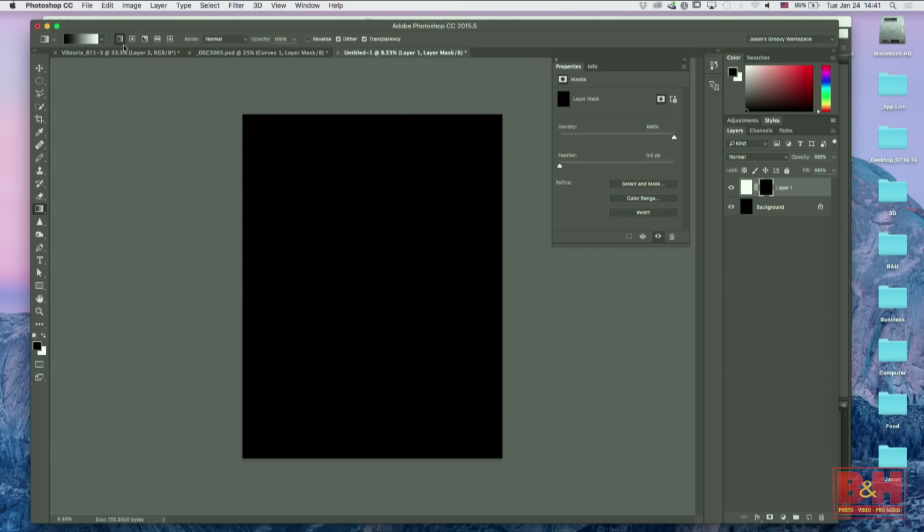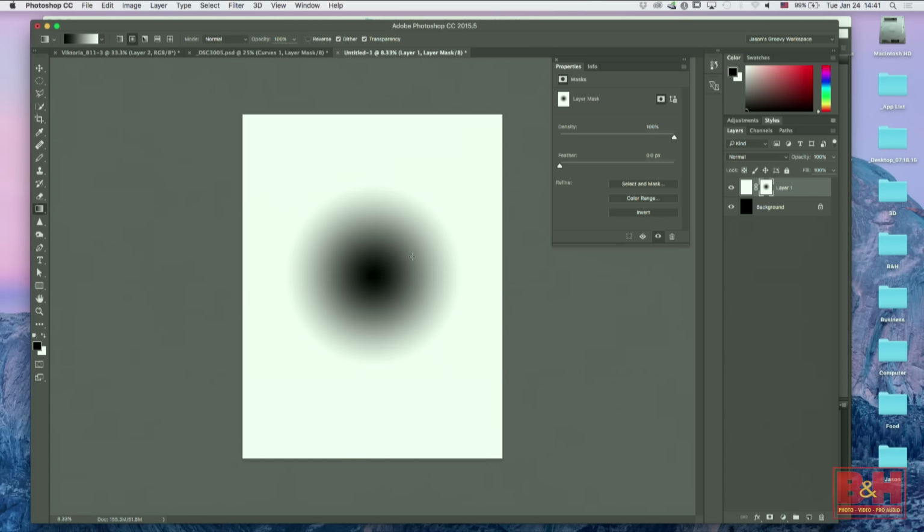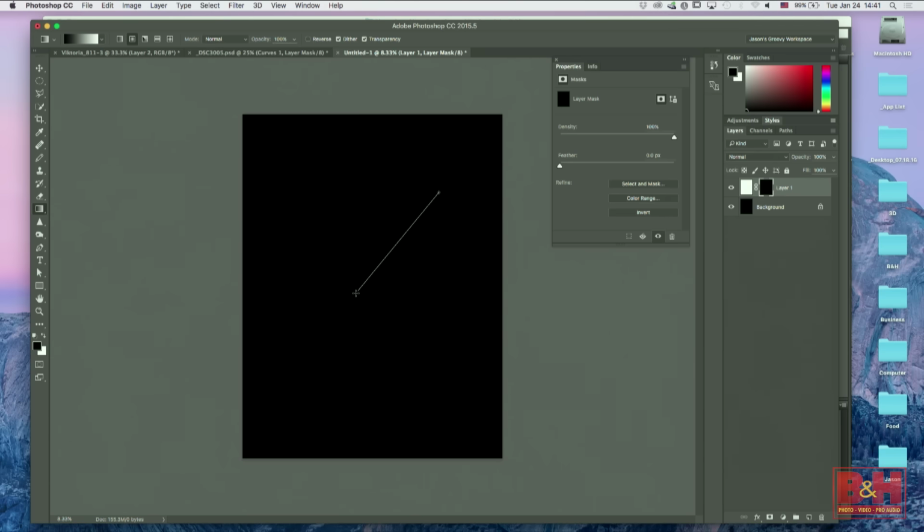And then what I'm going to do is hit G for gradient, which we're using, but this time instead of a linear gradient, I'm going to use a spherical gradient. And what I'm going to do is click somewhere in the center, and drag out. Oh, I want to do it the other way, so I could drag in, or I could have just clicked on the reverse up here.